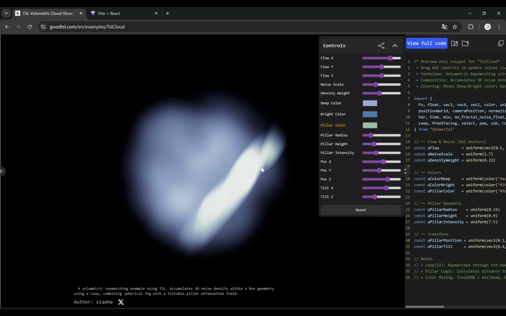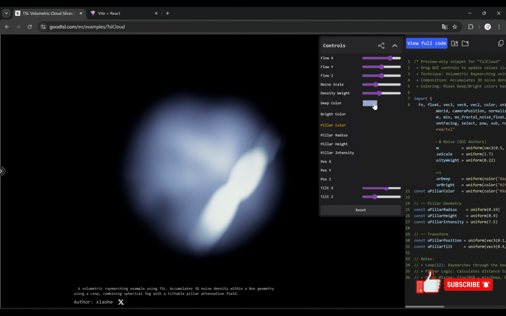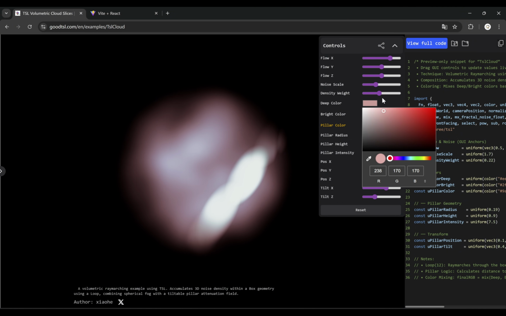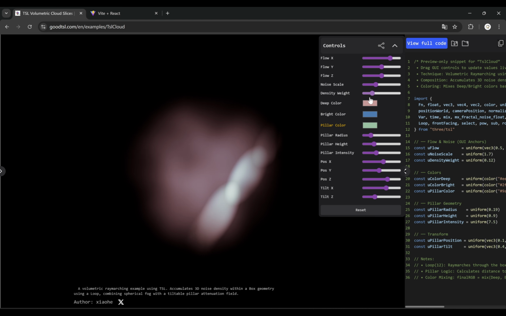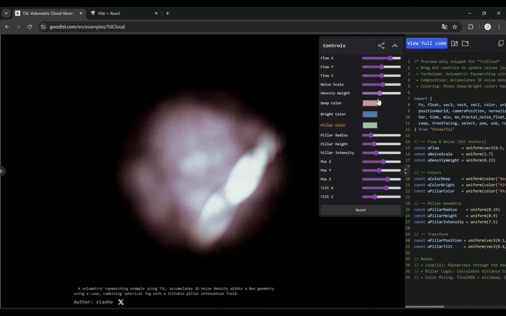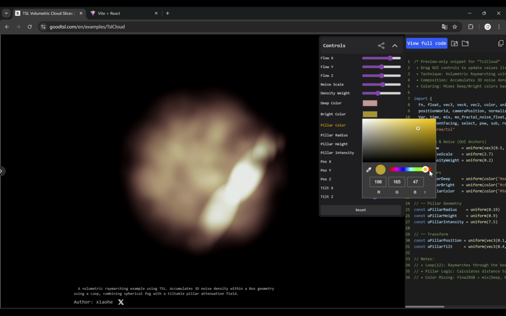Let's recap. We built a box, shot rays into it, continuously sampled the density of math shapes in a loop, and finally added noise and color. That composes the volumetric cloud we see now. WebGPU's TSL allows us to write JavaScript just like shaders, no longer needing to painfully concatenate strings.